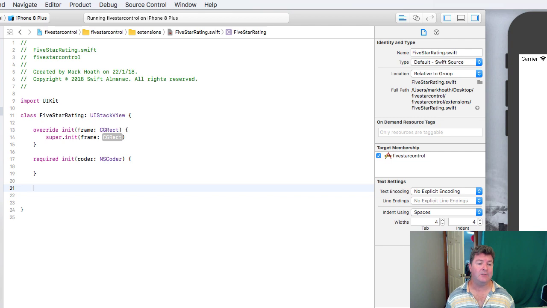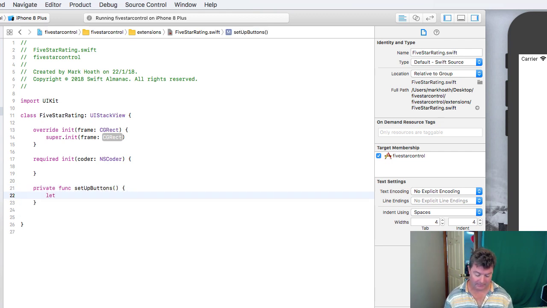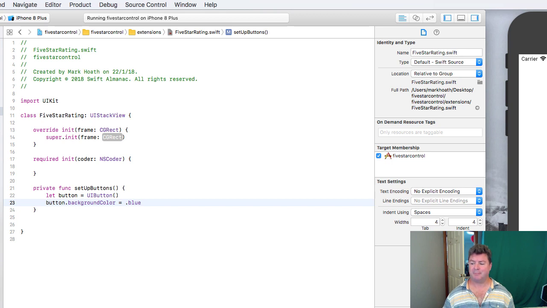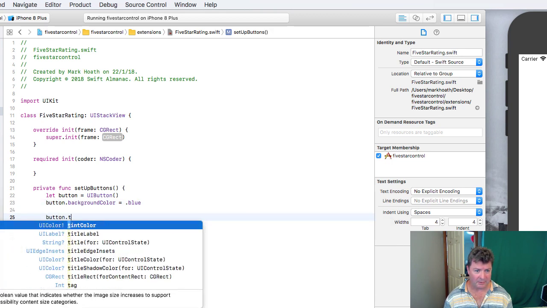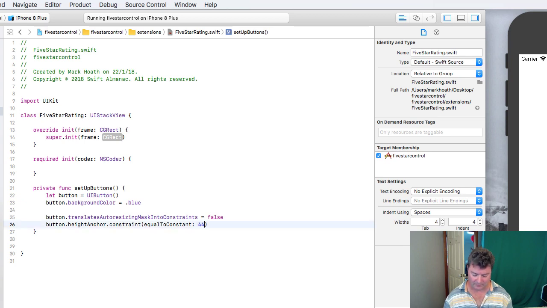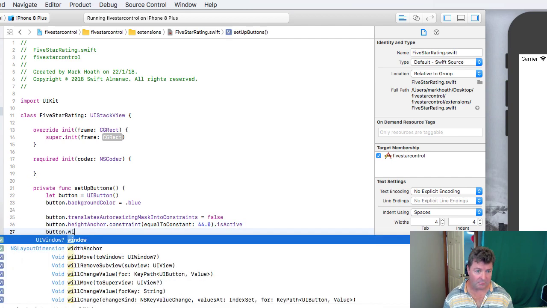So we'll set up a private function called setupButtons, and we'll start off let button equals UIButton, and button.backgroundColor equals .blue. And then we need to constrain it, so we go button.translatesAutoresizingMaskIntoConstraints is equal to false. And then we want to set up a height and a width constraint for the button. So we set a heightAnchor constraint equal to constant of 44.0 .isActive, and we do the same with a widthAnchor.